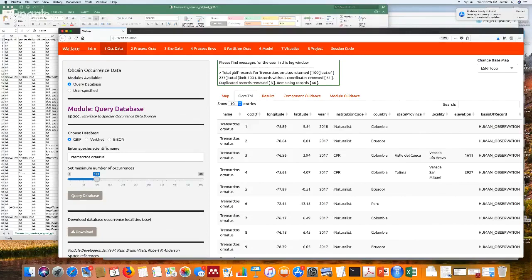Some records were removed, so 51 records had no coordinates. Those were taken out. And there were 3 duplicate records, which means the lat longs were exactly the same. So the remaining records are 46. We have 46 data points right now. This is a very basic cleaning step, but it is very important because you don't want to include duplicate data. So we will now move on to the next step.